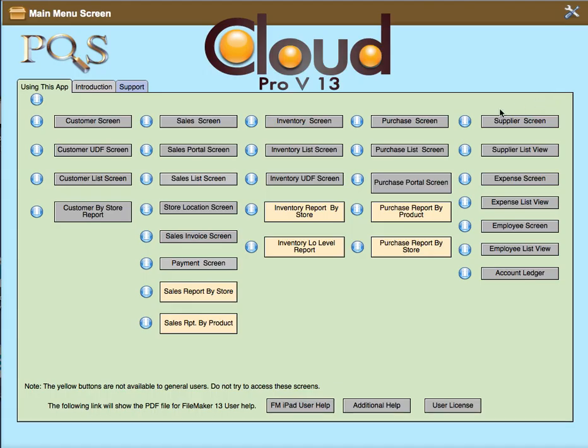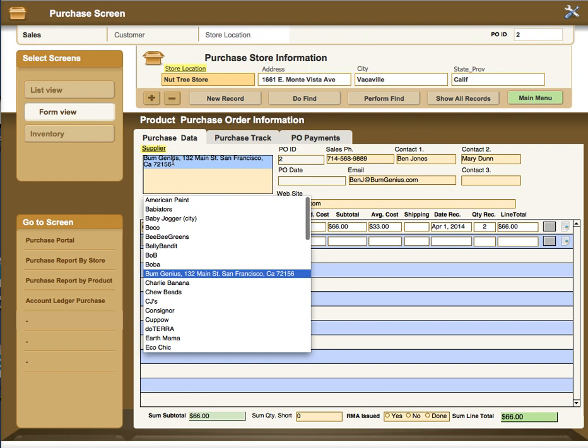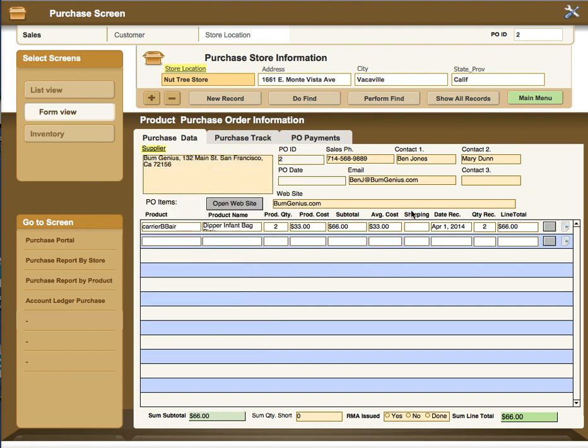Now I'm going to go back to the main menu and then hit the purchase screen to come back to the same screen. One of the things you want to make sure of when you're actually putting out a purchase order is that you use the drop down to pick the particular store vendor that you're using as far as the products for that particular thing. Now, obviously, vendors don't sell everything, so the particular purchase order you're doing is for that vendor and what products they may have in their inventory that they can sell you.